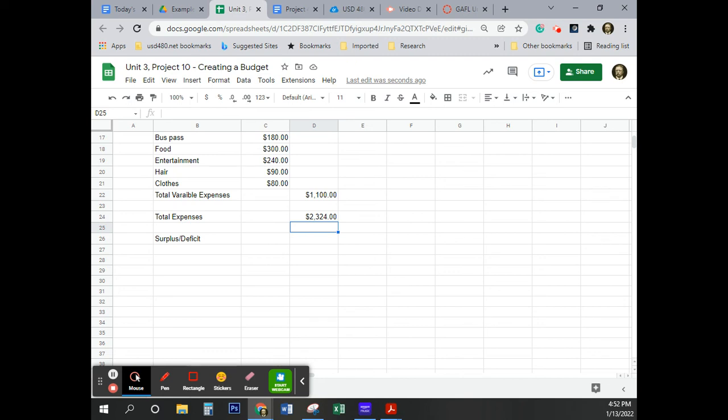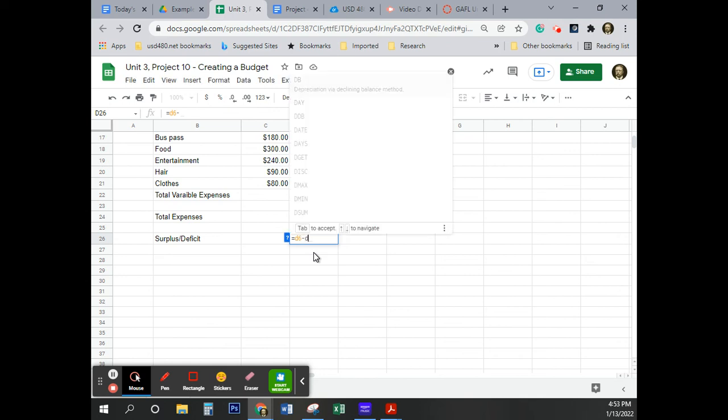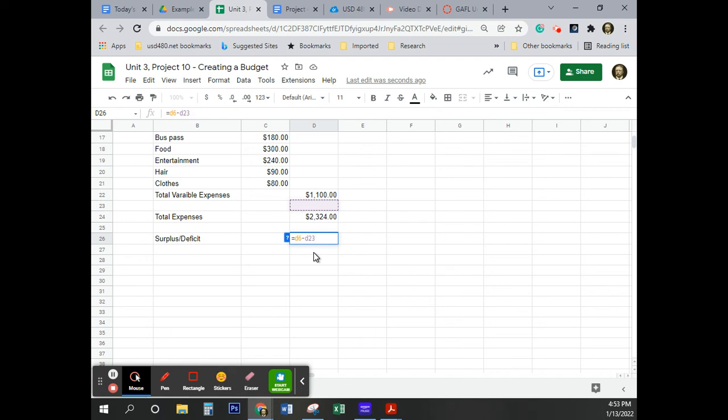Okay, now in cell D26. So we're going to click right there in D26, and we're going to type in equals, and we're going to subtract our expenses from our income. So we're going to type in D6, that was our income, minus our D23. And that is not right. It actually says D23. And yet it tells us to do this in D24. So we need to move this.